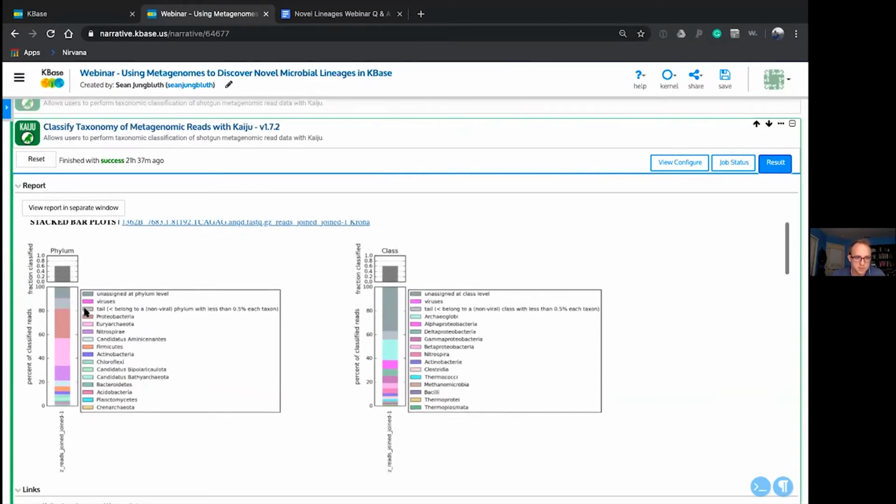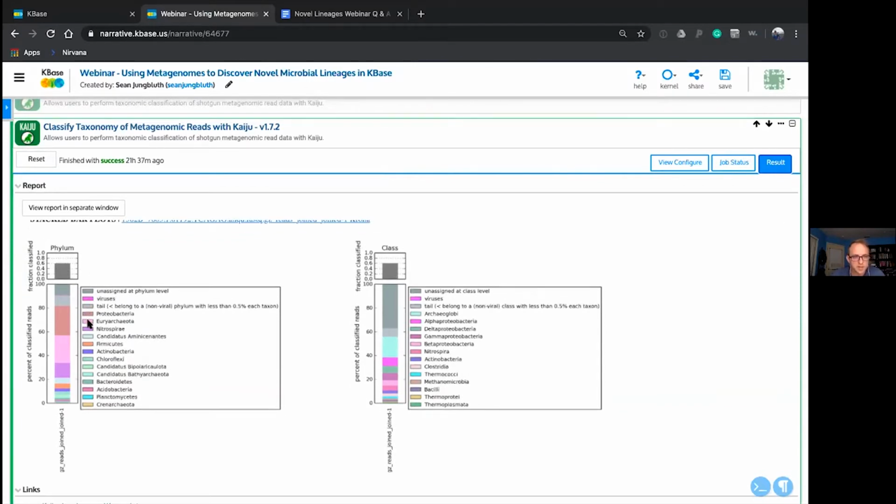Taking a look at the phylum level plot here, we now have additional resolution for some of these groups. We now have these new lineages called Candidatus Aminicenantes, Candidatus Bipolaricaulota. That's a unique one, and Candidatus Bathyarchaeota. Importantly, we're able to get some of these classifications here because we selected a database that was more representative of our query sample to begin with.